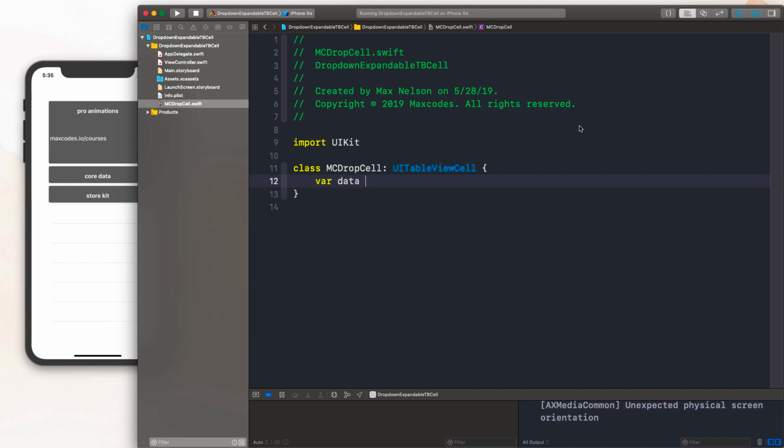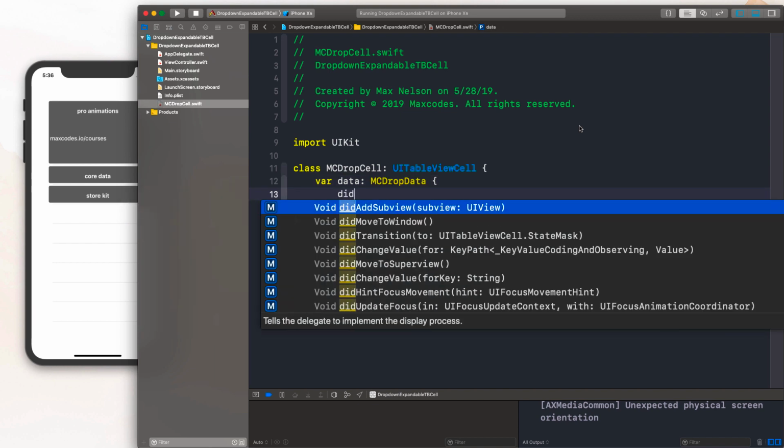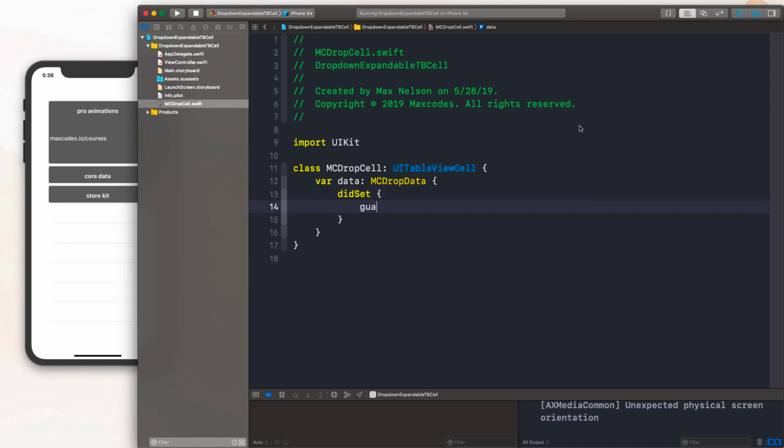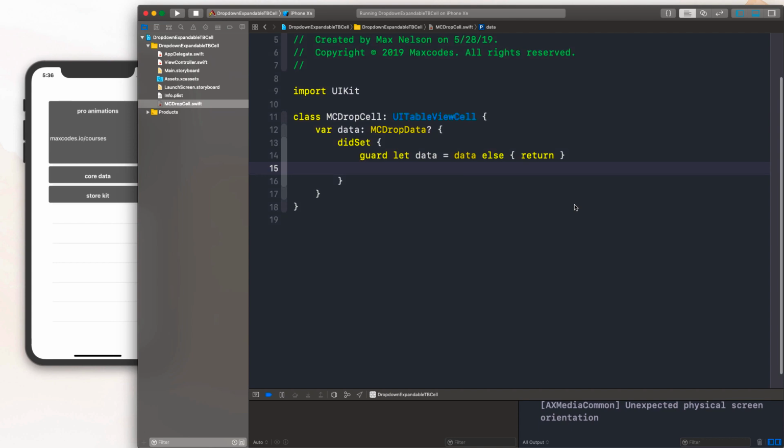We'll say var data is of type MCDropData, because that was the struct we wrote previously. And then we'll say didSet, and when it's set, we will unwrap it, because we want this to be an optional type. Now, people have mixed feelings on that. You don't have to make it optional, but I'm going to make it optional because I don't want to deal with any crashes in this app, just in case. We'll say guard let data = data else return. So the only way we can run code here is if data actually has a value, which I'll show you how to set in just a second.